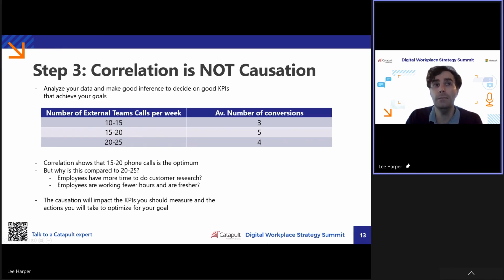So in this example here, we have, let's say, a sales org, how many times you're making an external Teams call per week. And on the right hand there, we have average number of conversions. Now, what we're seeing here is that 15 to 20 calls per week, in this case, gives the best number of conversions. So we might just say, okay, well, we have correlation here. All our sales folks will do 15 to 20 calls per week. That probably won't have the outcome that you want.